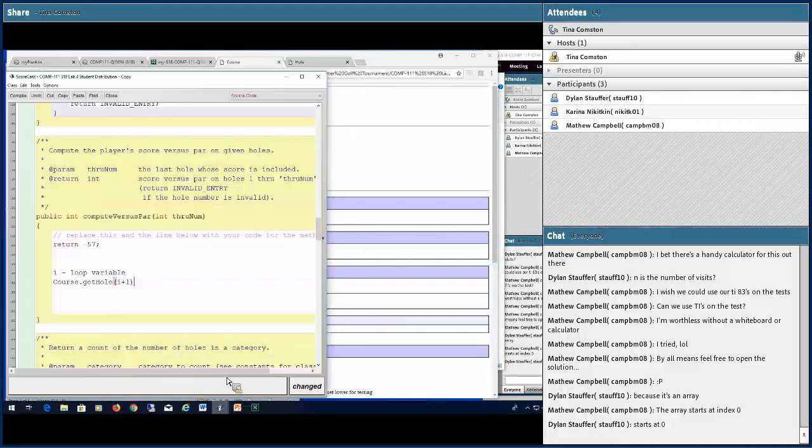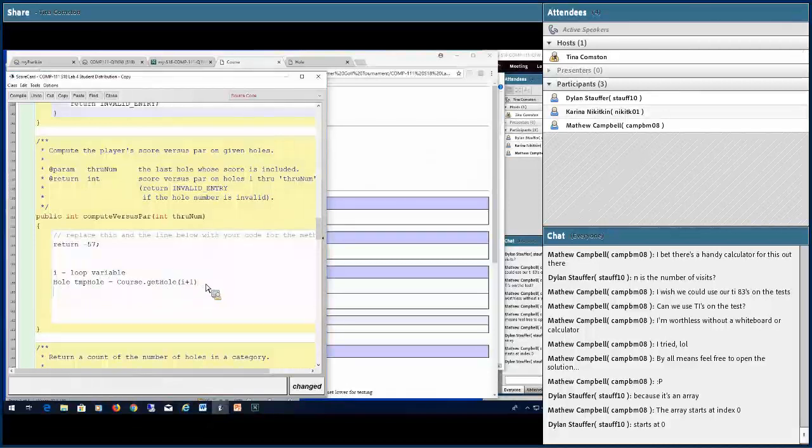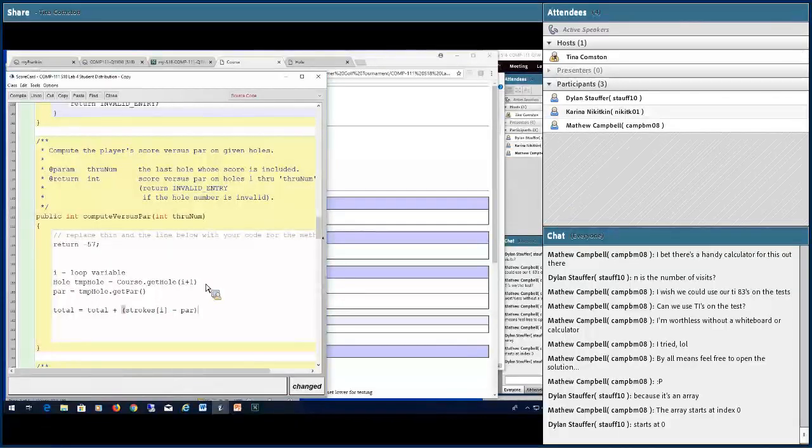Then once you've got, and this is going to be a hole object, so Hole tempHole equals course.getHole, and it returns us a hole object. Now you can call the par, so par equals tempHole.getPar, okay? So now you can get the par, and then whatever your total variable is, your total equals the total plus the strokes, which is at position I, minus par. Okay, so you're adding that to par.